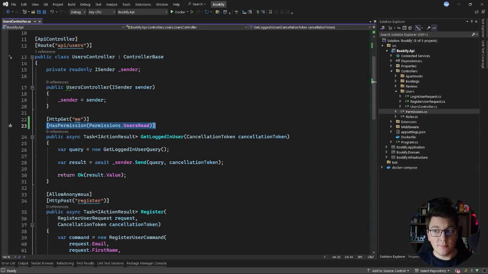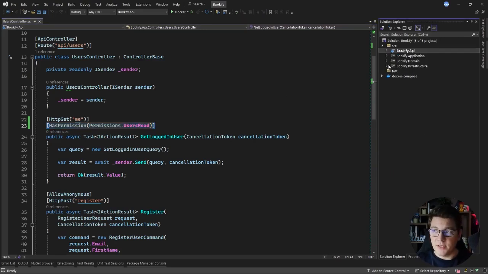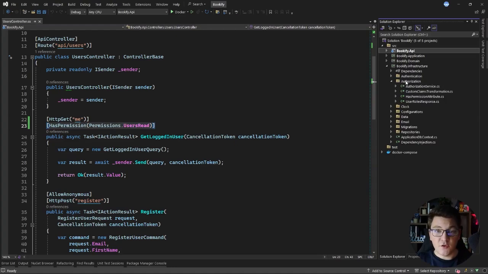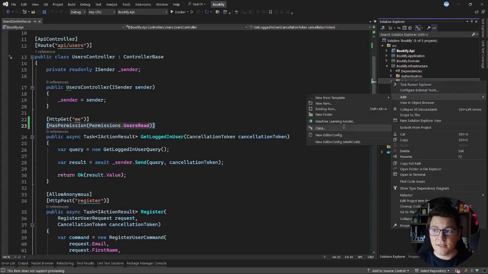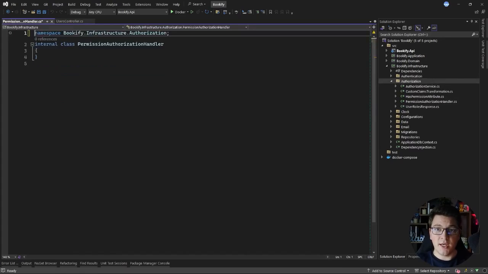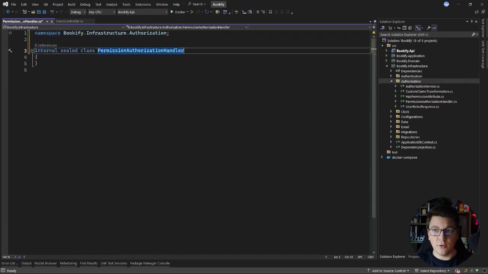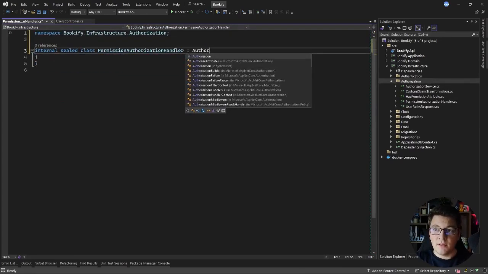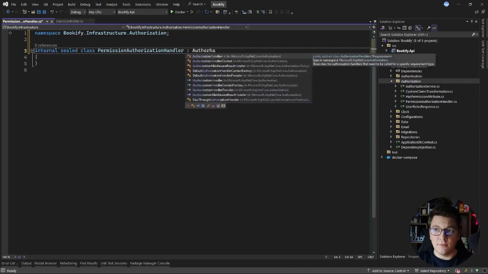Handler for our permissions. So let's go back to the infrastructure project, and inside of my authorization folder, I'm going to add my custom authorization handler. Let's add a new class inside of this folder that I will call the PermissionAuthorizationHandler. This can be an internal and sealed class, and it's going to implement the AuthorizationHandler base class.